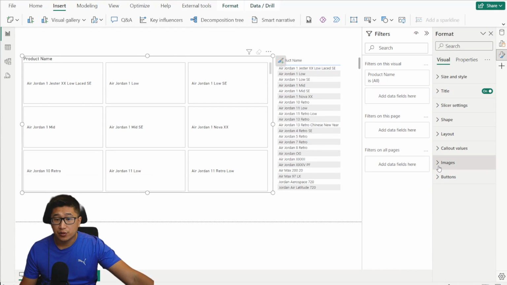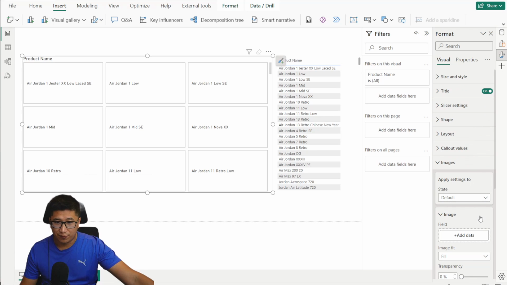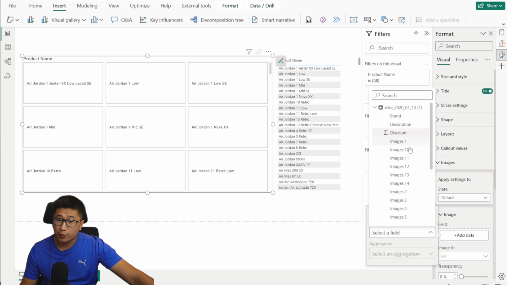The first thing that I'm actually going to show you is one of the last formatting options, because I want to go into images, select the field, add data field, and we're just going to click on the images 1 column.